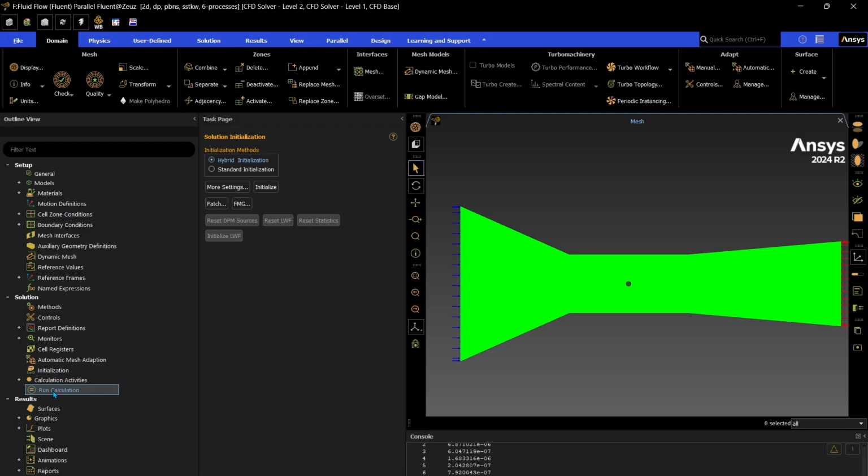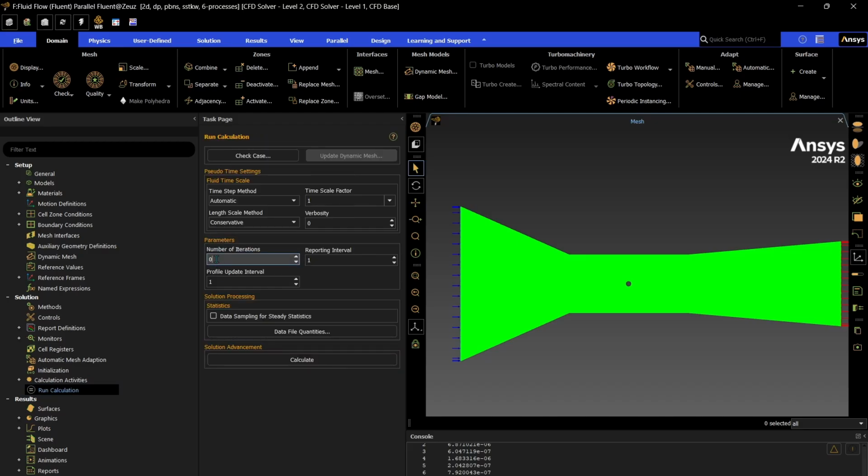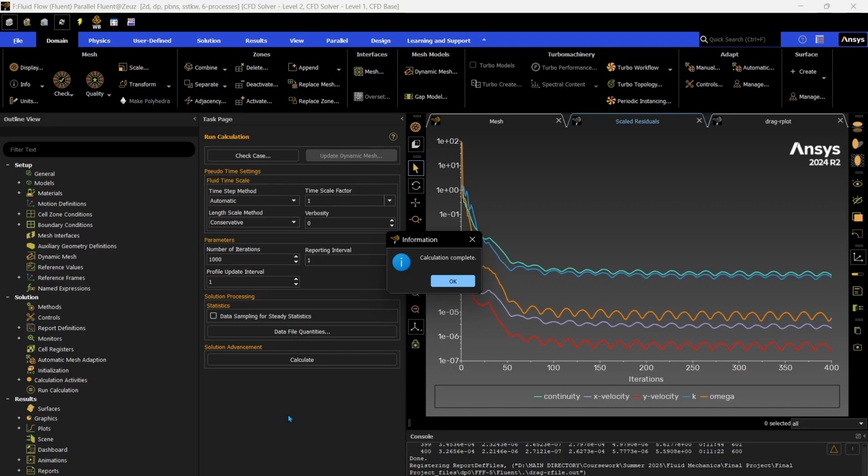Okay, finished initializing. Now we can run the simulation. I'm going to put in 1,000 iterations, but most likely it will cut short of that because of our convergence criteria. Now I stopped it at 400 because it looked like it already converged. Yep, it pretty much already converged, so I didn't see a point going on further.